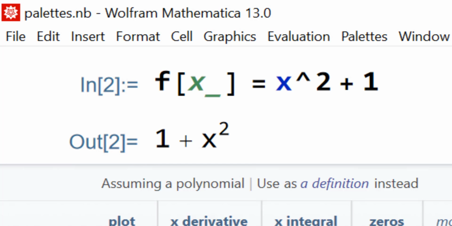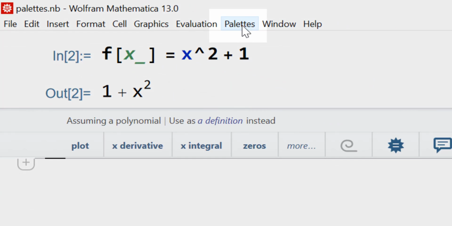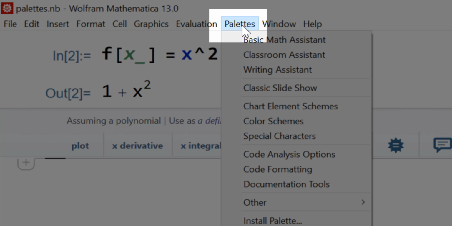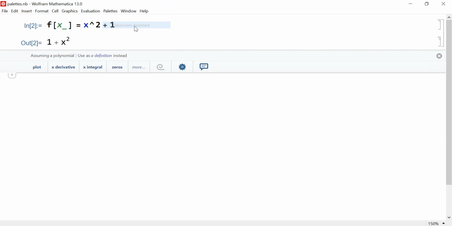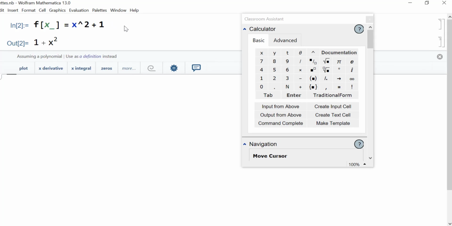So this is where the palettes come in. If you go up to this drop-down menu palette, you'll see there's a bunch here. I'm only going to talk about the first three: basic math, classroom, and writing assistance. And actually, I kind of think they're all the same. It's just what opens up when you first click it. So I'm going to go to classroom assistant, and there it is.